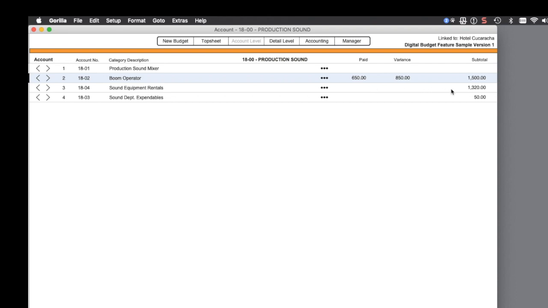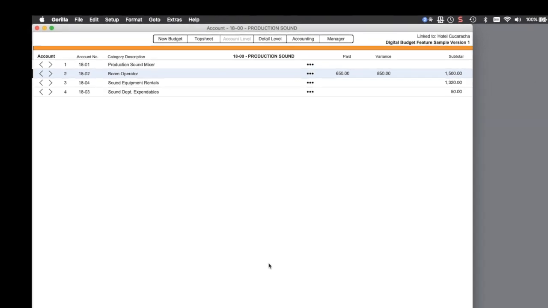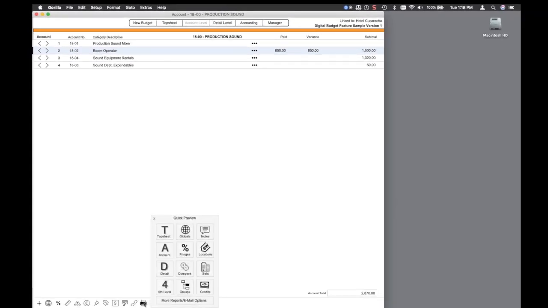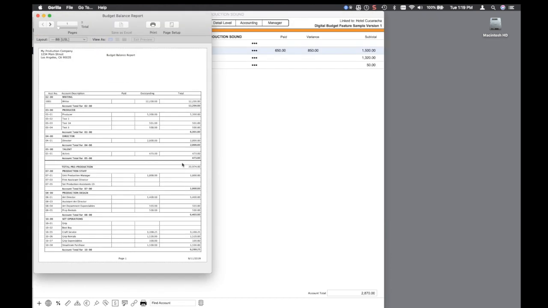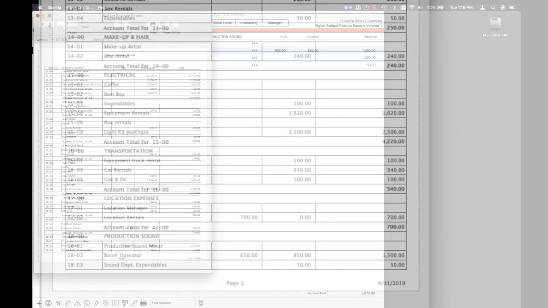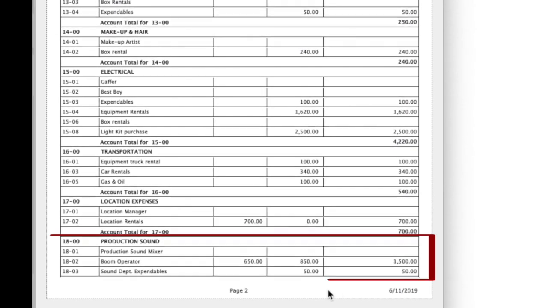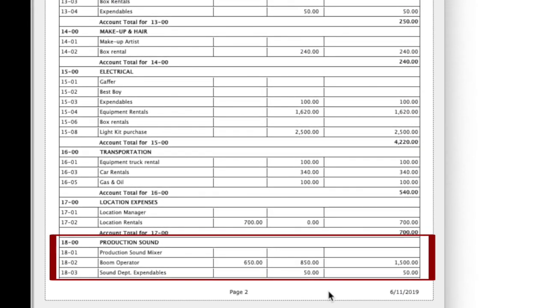You can also see this information for the entire budget by running a budget balance report. To do this, select the Quick Preview button and then the More Reports button to get to all the budget reports. Select the Expense Tracking module and then select the Budget Balance Report. If you go to the 18-02 account, you can see the amount paid and the amount outstanding, and of course, the amount budgeted for this account.